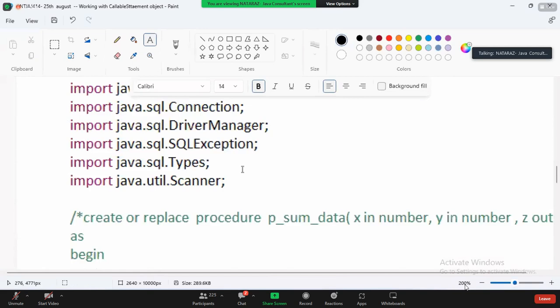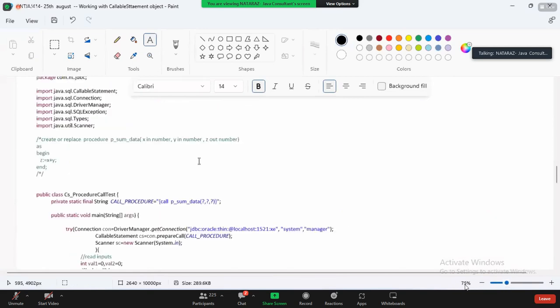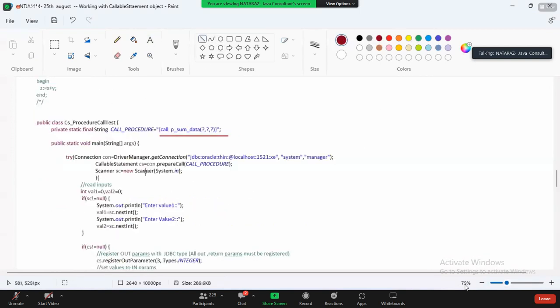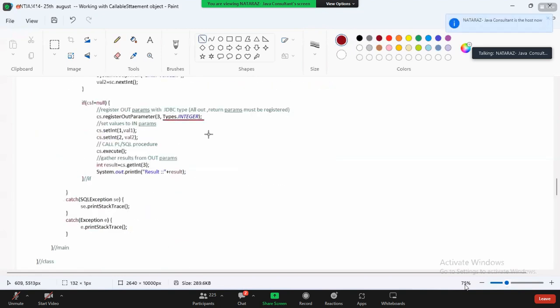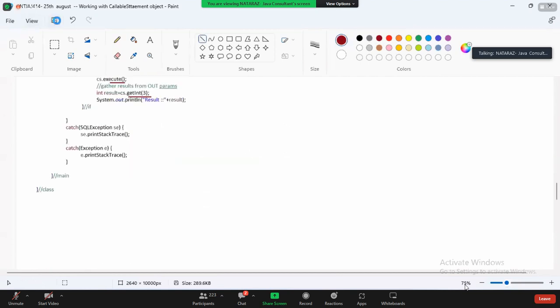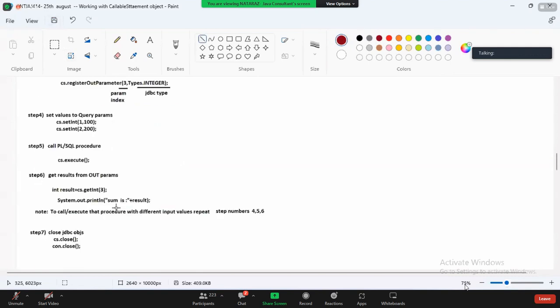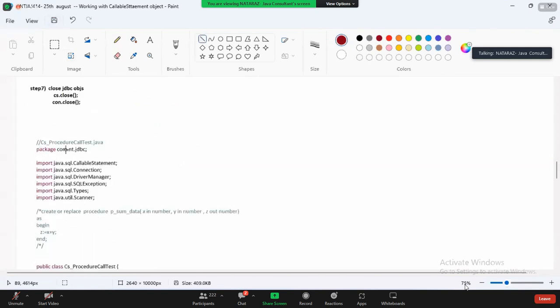First application, from the second application onwards, it is boring. JDBC is like that only, boss. That is why I'm highlighting important steps. You know that, right? Registering Types dot INTEGER, value 1, value 2. Here is execute. Here is this. Done. Super, boss. This is what we need to focus on.